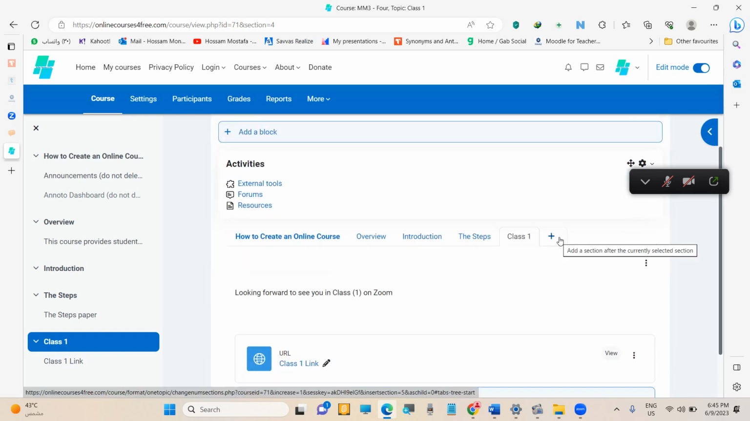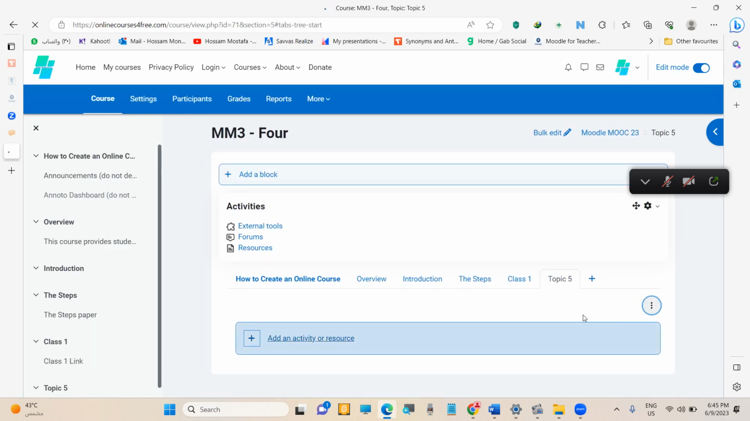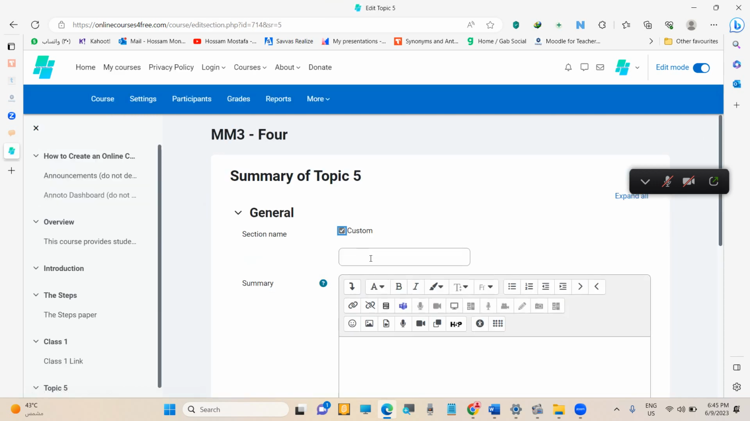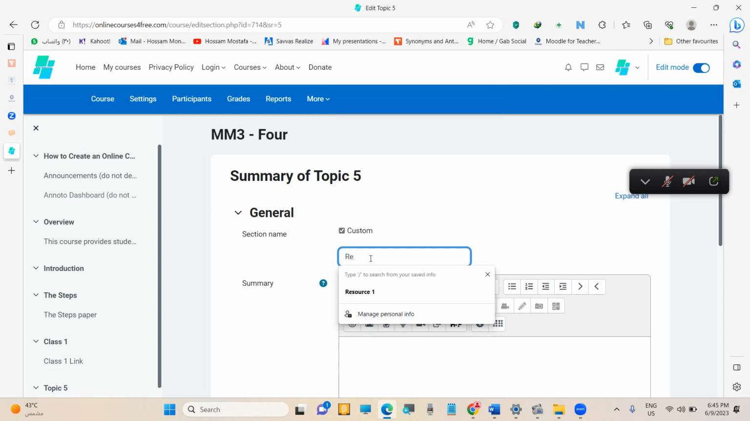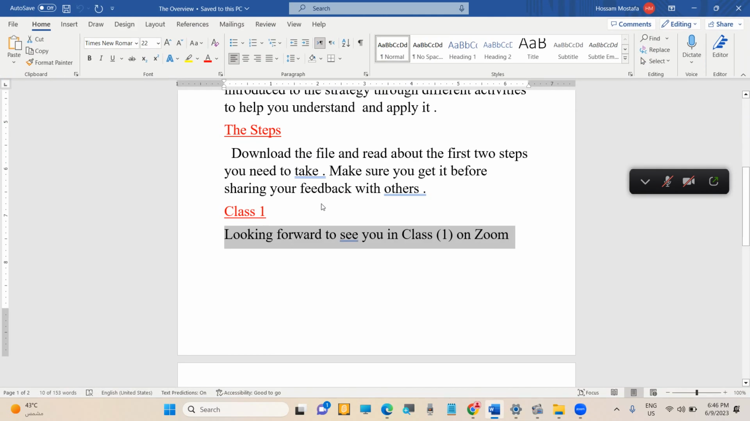The last section I'm gonna add is the reflect thing. So I'm gonna add section 5. I'm gonna change its name from here. I'm gonna make it custom and call it reflect. For example, the summary, I also wrote it here.